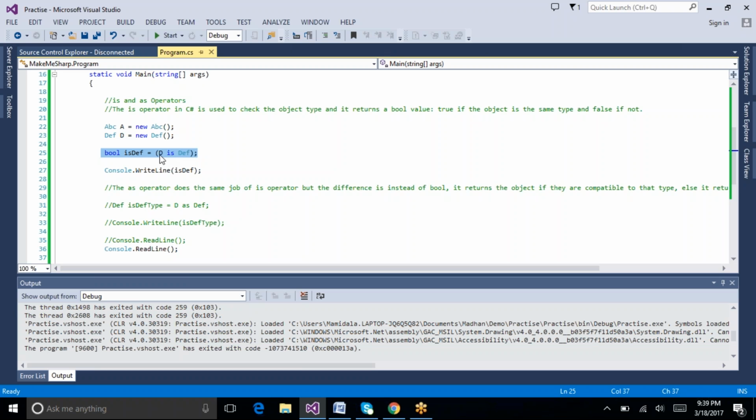So here D belongs to the DEF class, right? This object D belongs to the DEF class. That's why it is returning true. If I want to do that kind of validation in any of my programs, then we need to use the is operator.